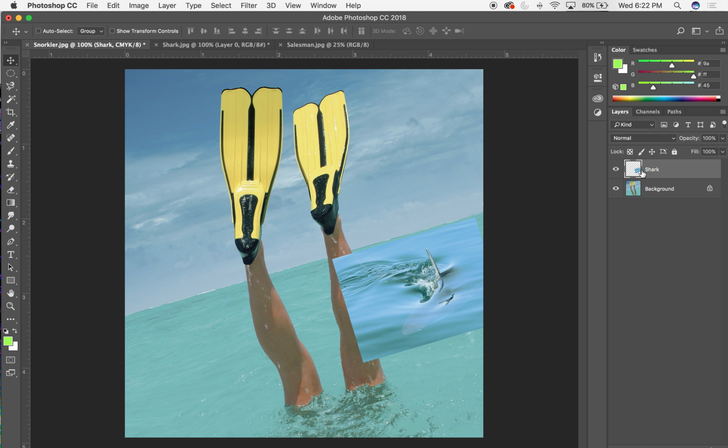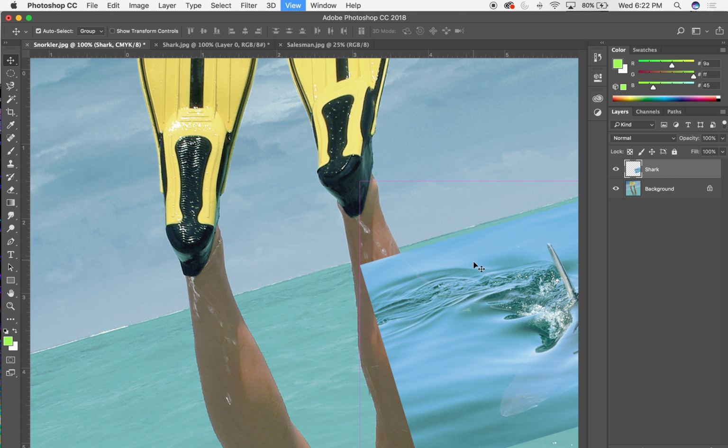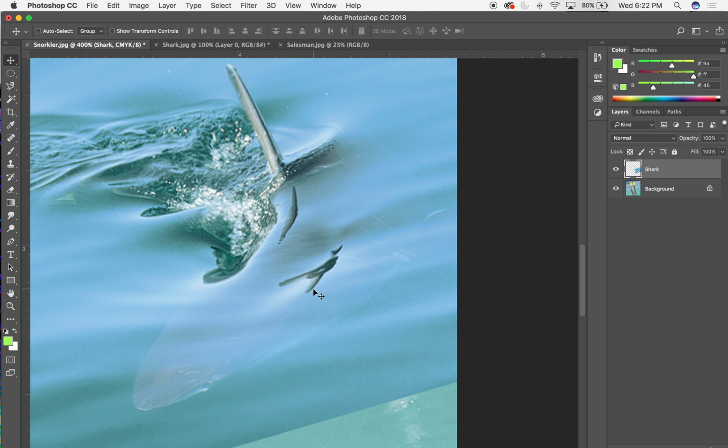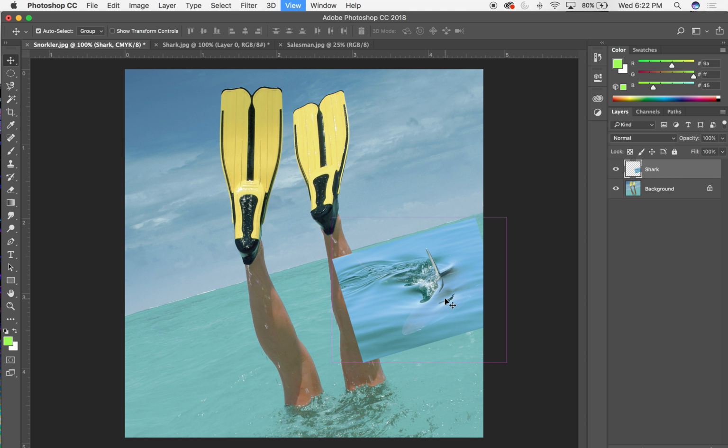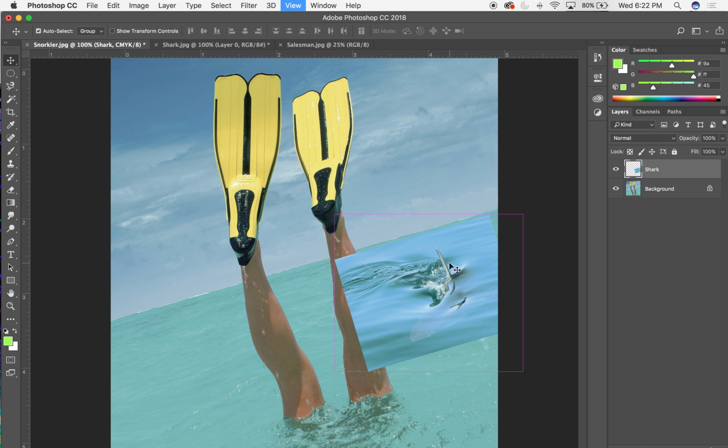Definitely my next step is going to be to duplicate the shark layer, because in the image, my fin is actually coming out of the water, but my goal is to have the rest of the shark actually looking like he's underneath the water, so it's actually like part of the image.